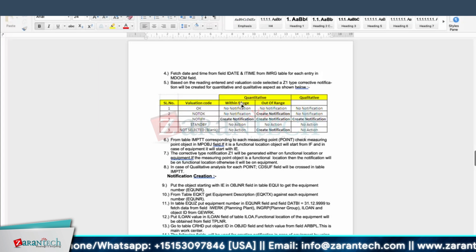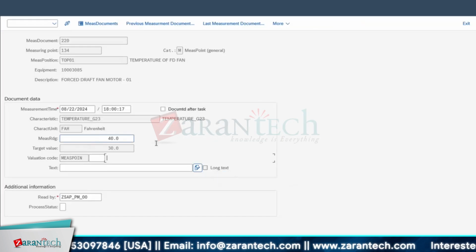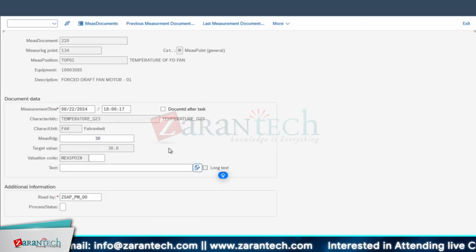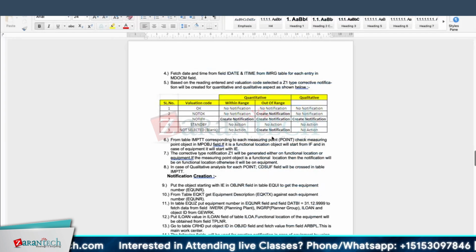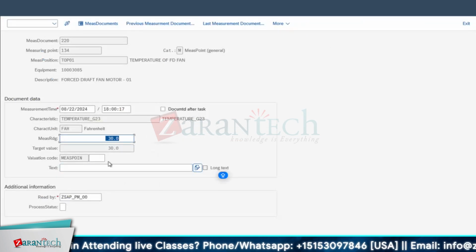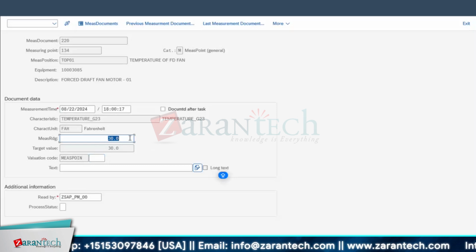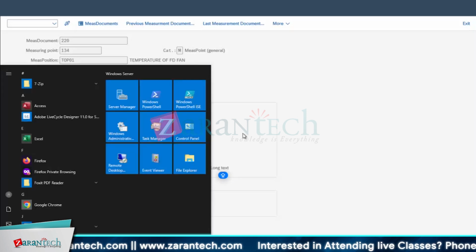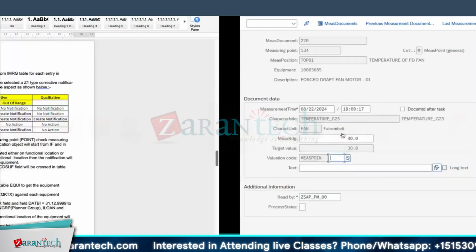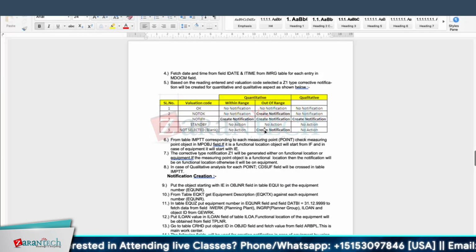So not selected, blank, if within the range, then no action. In this combination, no action. If it is outside the range, where only one is blank, then you are considering that as true, and you are going for a measurement reading outside the range limit. Now it is 40, then we'll go for the notification. If it is blank, then only for this value, qualitative, no action.